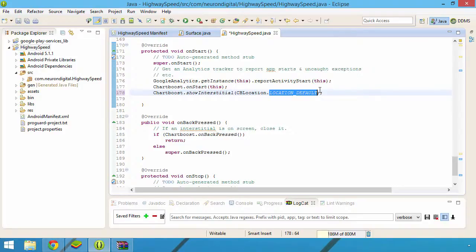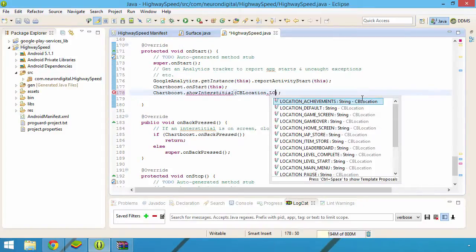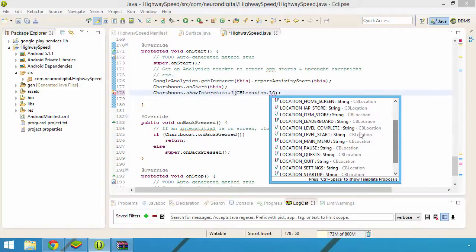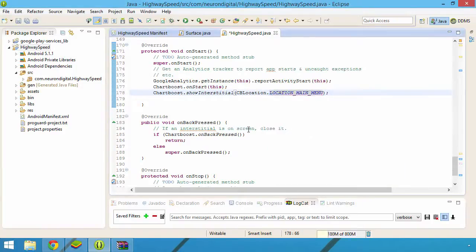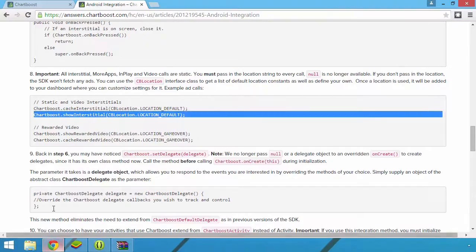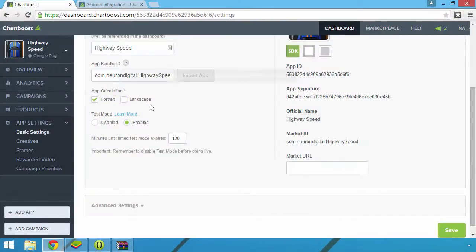Now, the showInterstitial takes a string parameter which defines where exactly in your application the ad is being displayed. You can choose from several locations like achievement, game screens, game over and so forth, but in our case I will choose main menu. And before testing our app in the emulator, I went and enabled the test mode in order to display test ads.